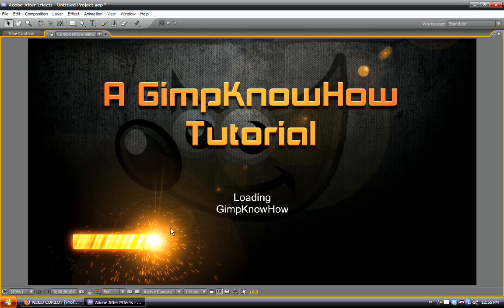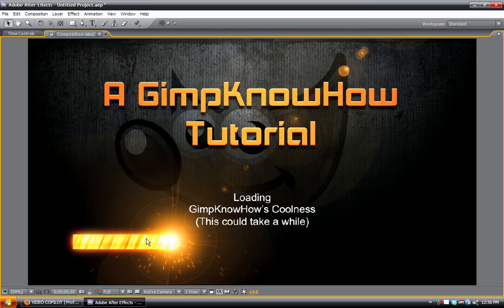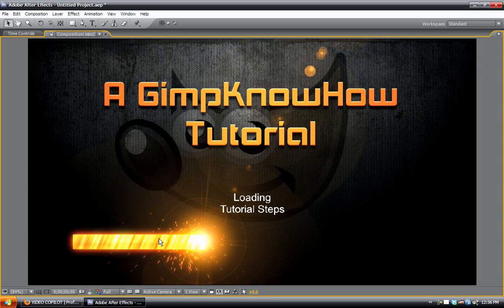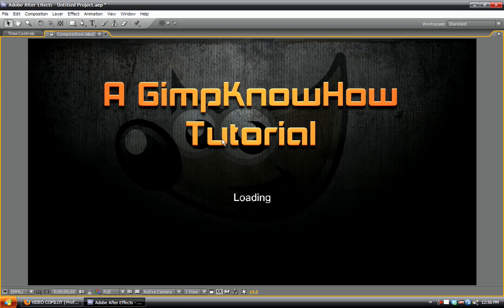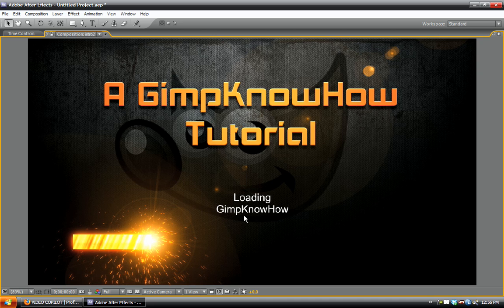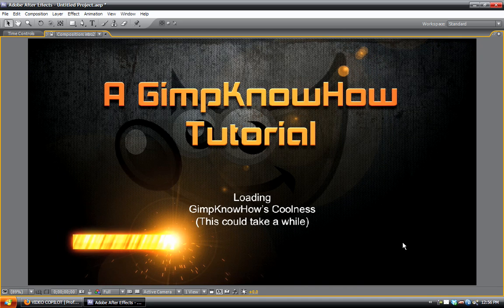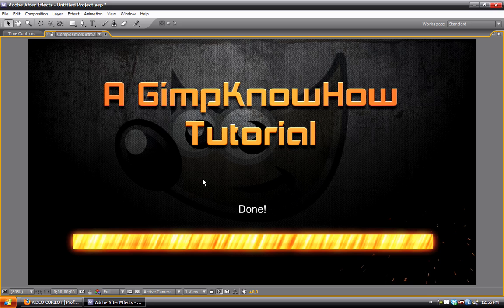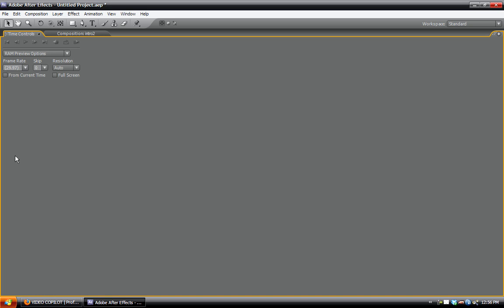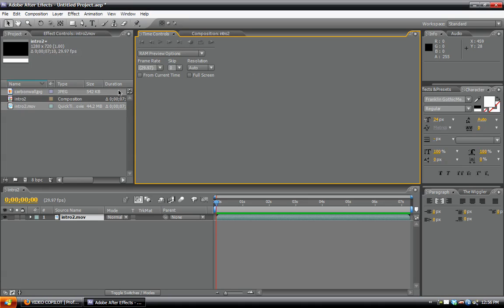Okay, as you can see, it comes in, we got sparks flying off this loading bar here. And there's a lens flare going on. And it says GIMP know-how because I made it for him. And also, we got the text here that changes on the speed. And the sparks, the amount varies based on the speed too. So let's go ahead and get started with that.